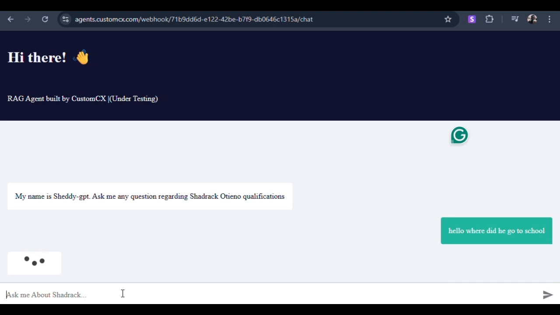And like I've said previously, it doesn't need to be a portfolio. For this one, you just need to change the knowledge base. After you have changed the knowledge base, everything will be okay.